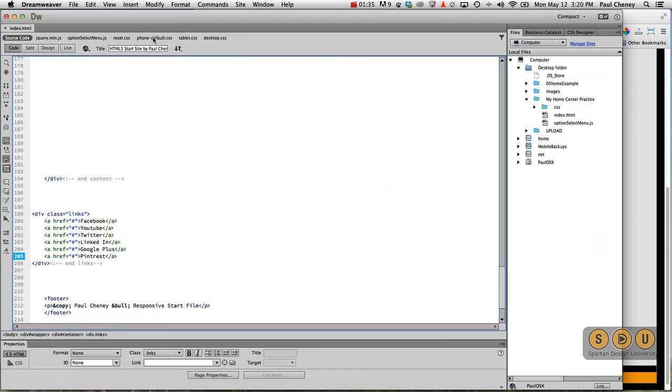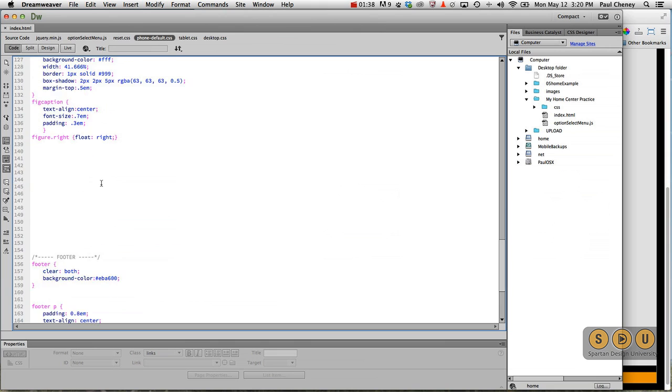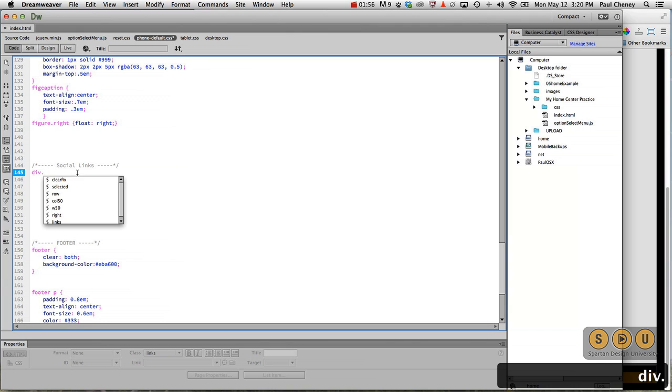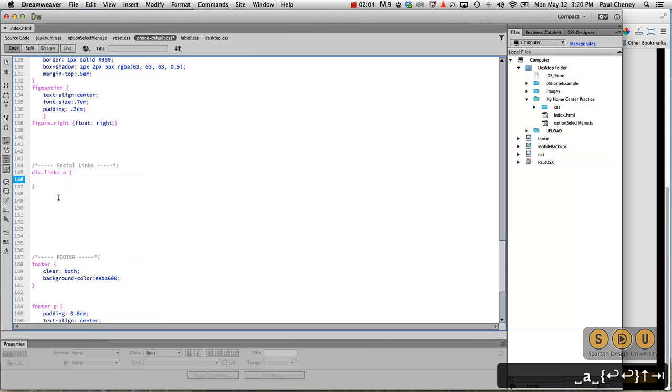All right, now let's go to the phone and start looking at some styling. So just above the footer, we're going to add a section. These are actually social links. So it's going to be div dot links space A. We already know that the first thing you have to do with an anchor is display as a block. So it will respond to height and width statements.